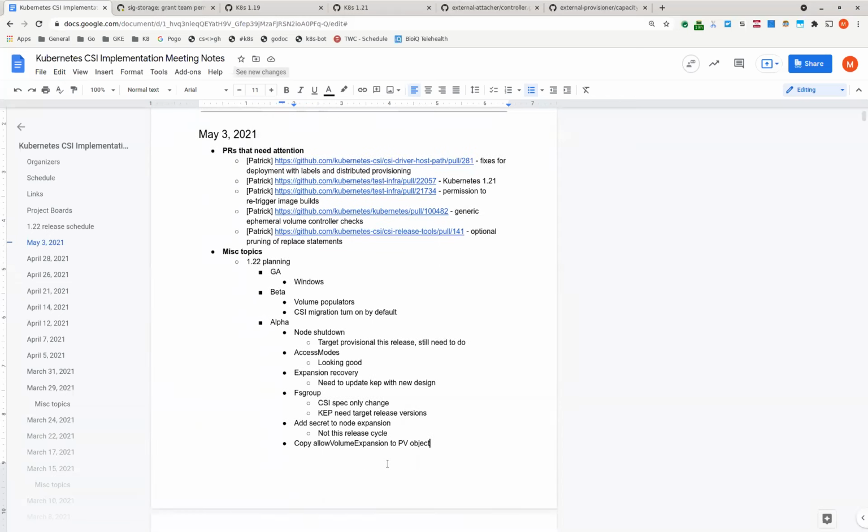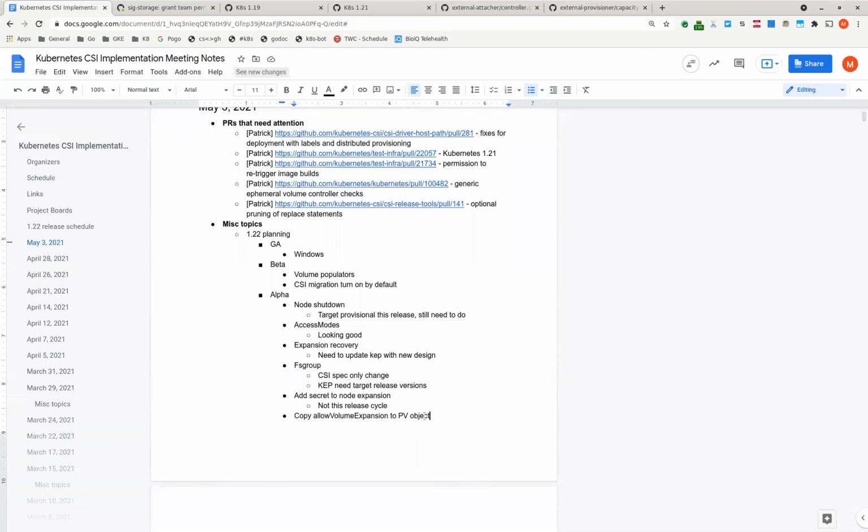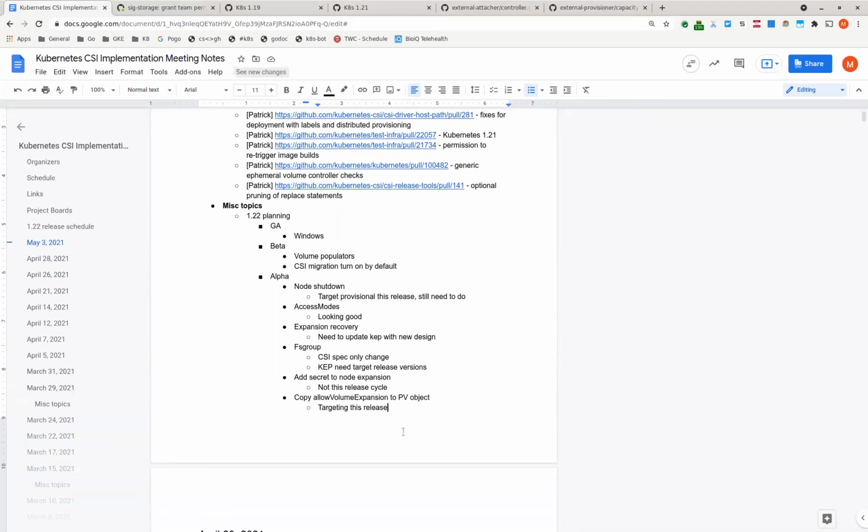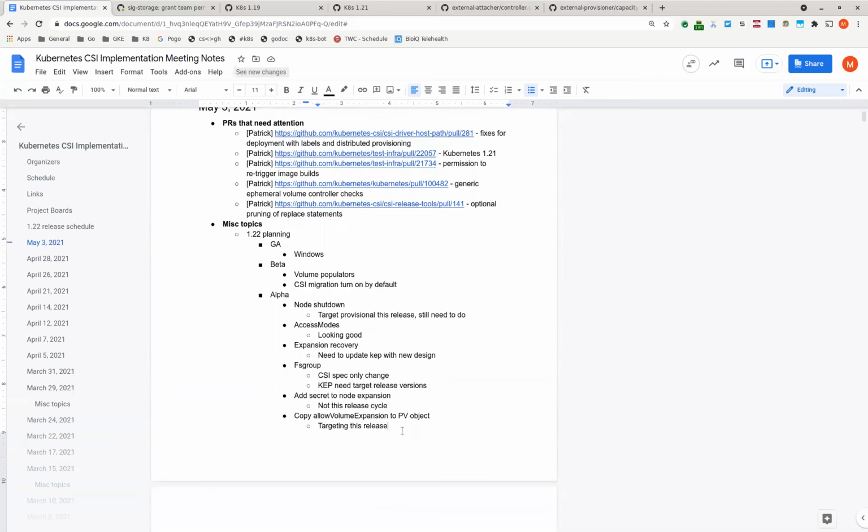And for copying the allow volume expansion, is that targeted for this release? Yes, I think we can. This is relatively simpler. I'm hoping some volunteers can implement it and we can get the design out. That requires an API change, but it shouldn't be too complicated.